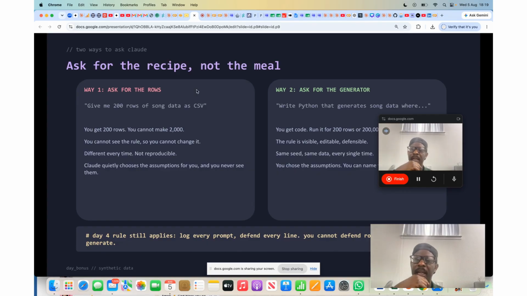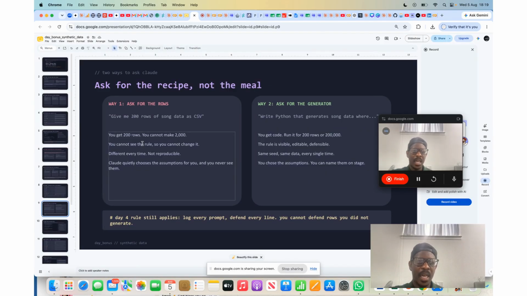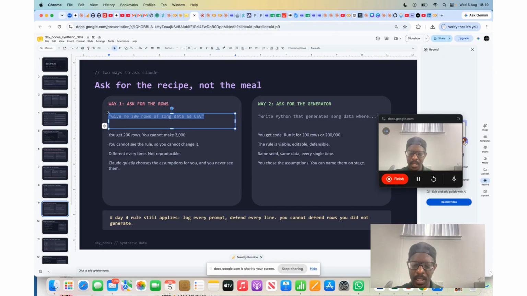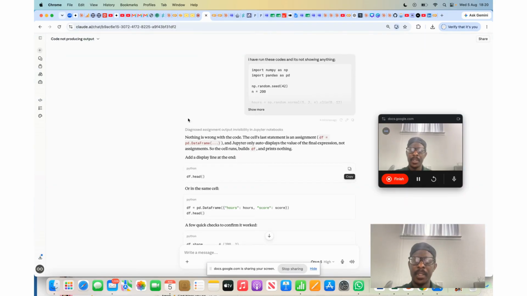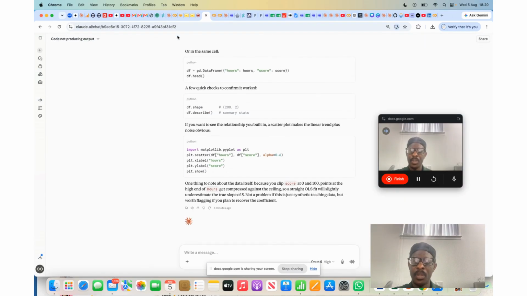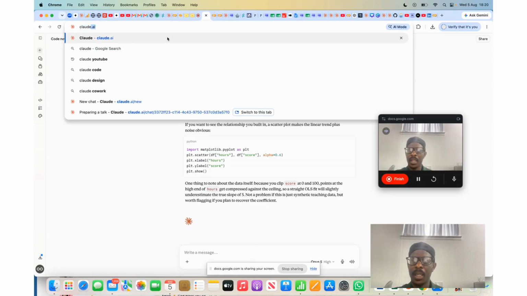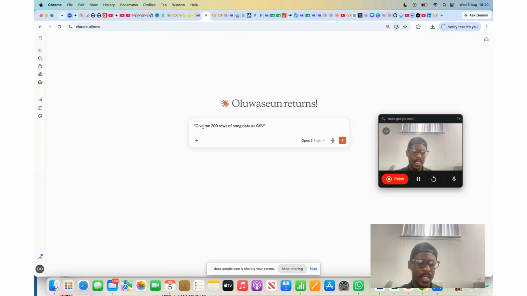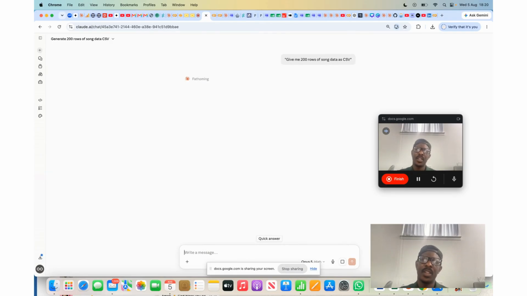So now let's do something. Ask for the recipe, not the meal. I'm going to copy this. Give me 200 rows of songs as CSV. Let me go back to a clean notebook. If you want to just generate data, I'm just asking Claude. Let's see what it's going to give me.